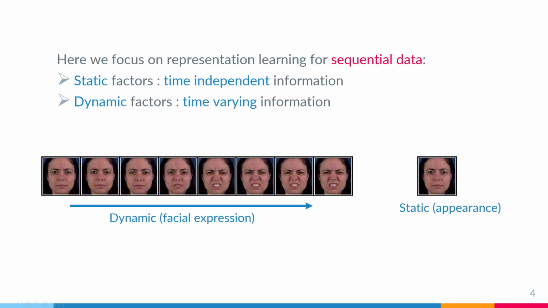In our paper, we focus specifically on sequential representation learning, which aims to disentangle time-independent and time-varying factors in videos, for example, separating expressions from appearance in facial videos.